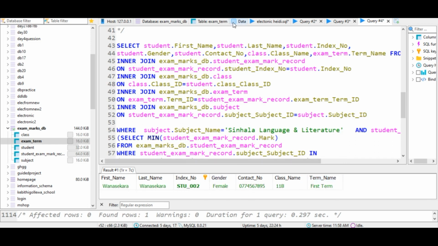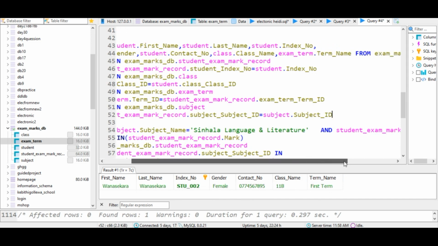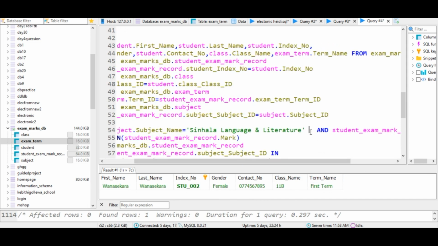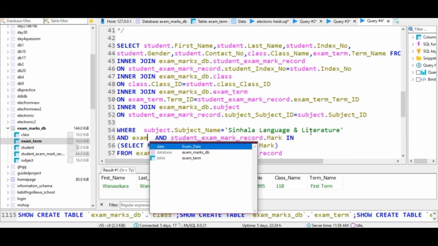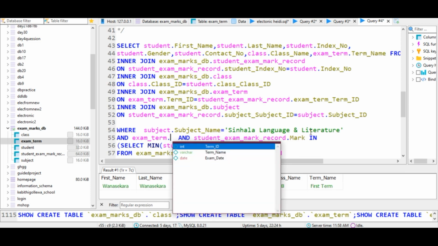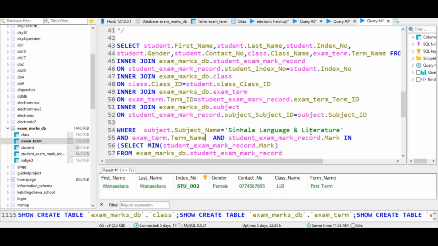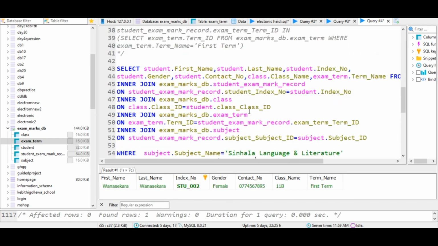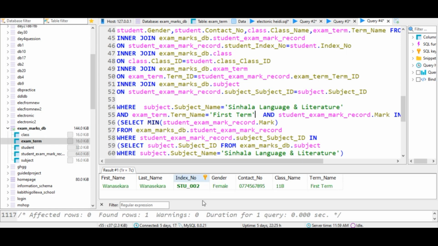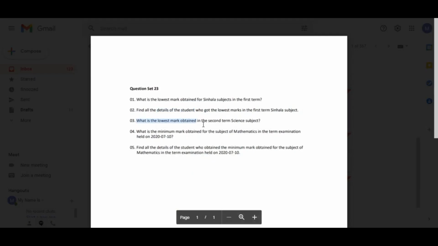There can be high marks. Did we mention the term? No, not yet. So I'm going to mention the term as well. The exam term dot exam term name is first term. Now this would be more accurate. So I guess this is the answer, and we can move on to the third one, and I'll see you in the third one.